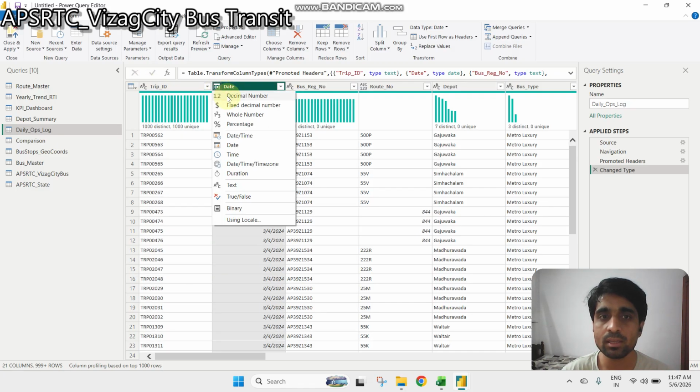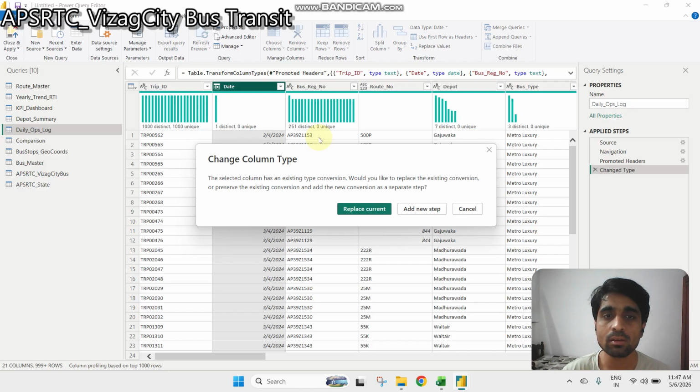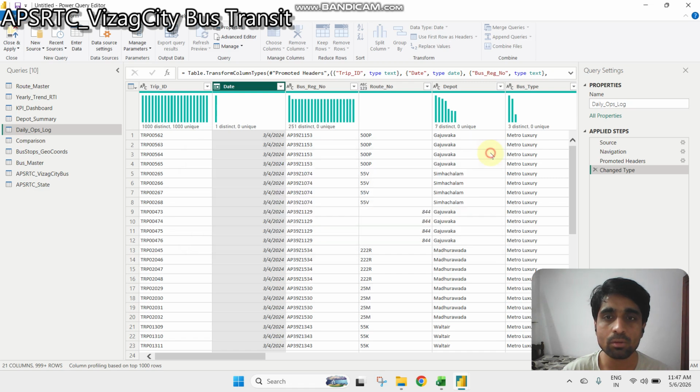If we click here with the left click, we can see the kind of data present in this column. If we want to change the data type, we could change it by clicking on it. Suppose we take it to decimal number, it will ask for the current one. No, I'm not going to do so.